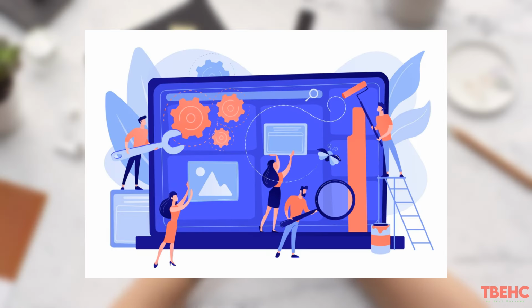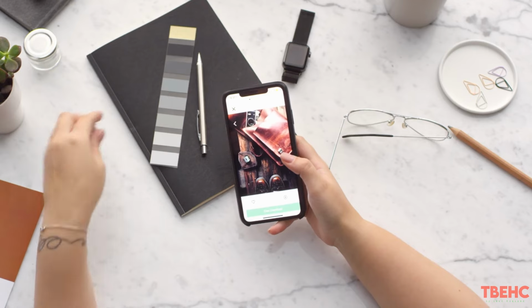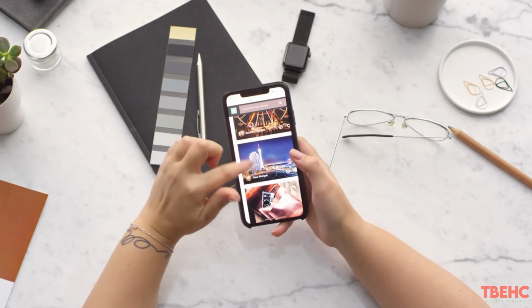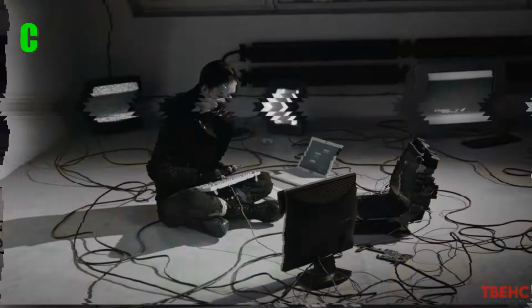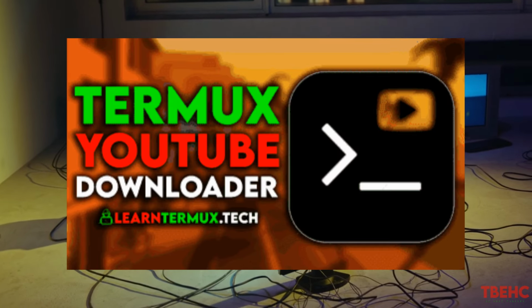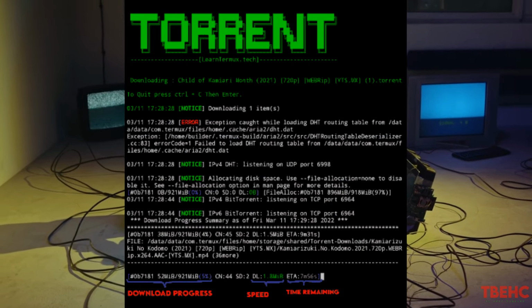Here you will learn website creation, HTML, and web server creation on your own Termux. Then we will use some open source resources to create a professional looking website. After we are done with the website creation, we will learn daily use of Termux. Here we will see the YouTube downloader and how you can use it in your own Termux, and how you can use your Termux as a torrent client.